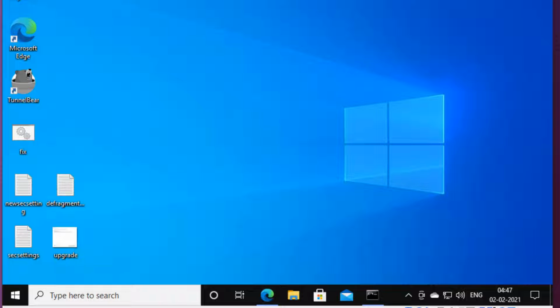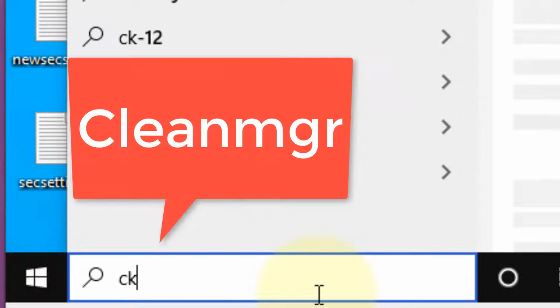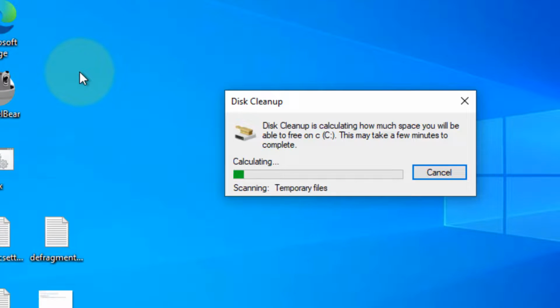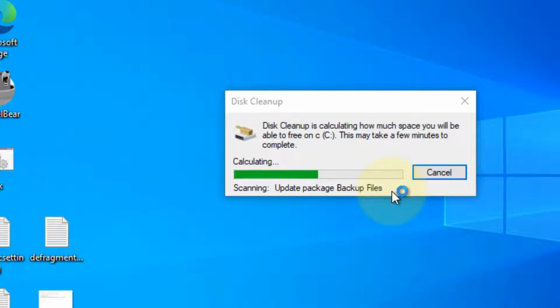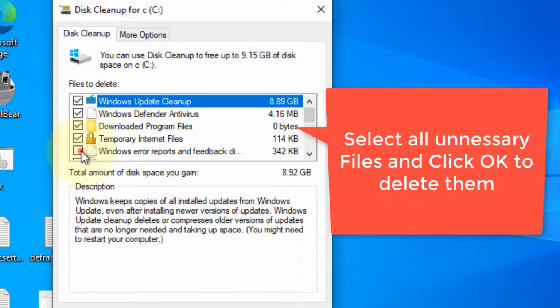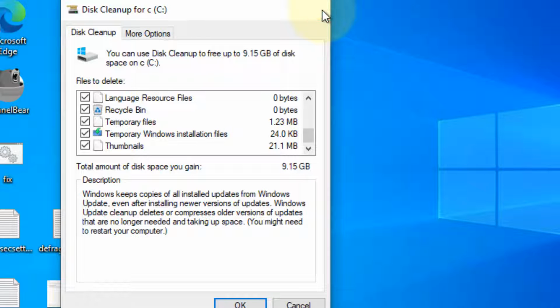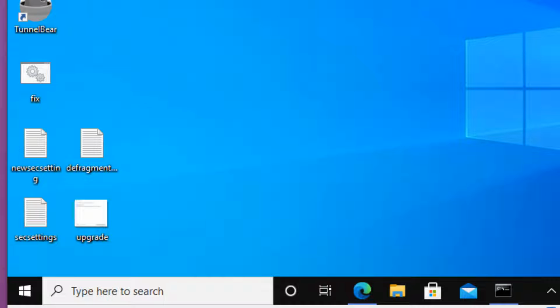Now let's move to method 3, and that is deleting unnecessary files from your system. Just search cleanmgr in the Windows 10 search box. Click on Disk Cleanup. Delete these files so that your PC hard disk will get cleared and your PC will become fast.